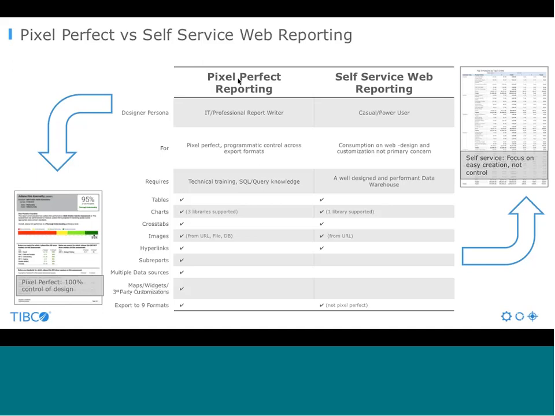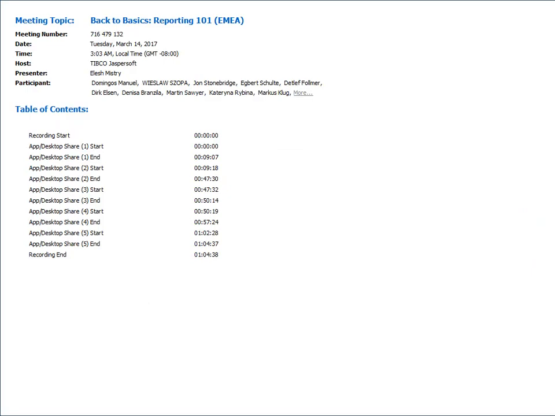So with that understanding, what we're going to do now is hand it off to Alesh. Alesh is going to go through a few slides about pixel perfect reporting just to set it up, and then he's going to give you a demonstration of that, followed by a few slides about self-service and a little presentation about that as well. So off to Alesh.